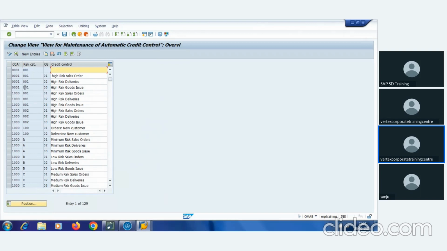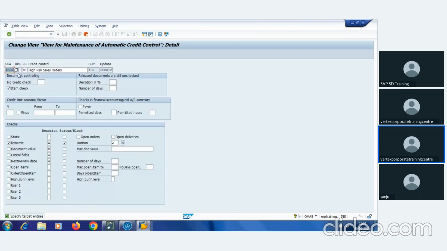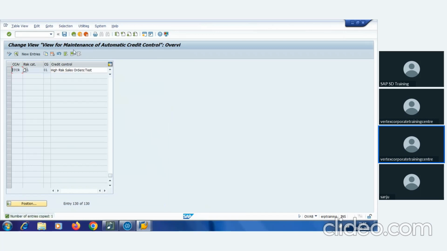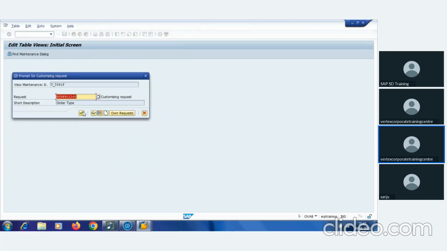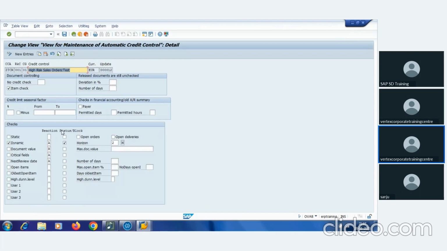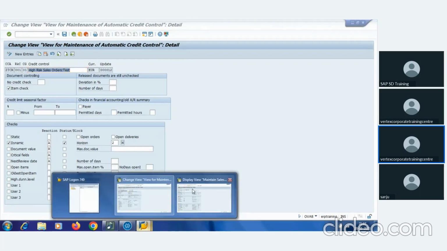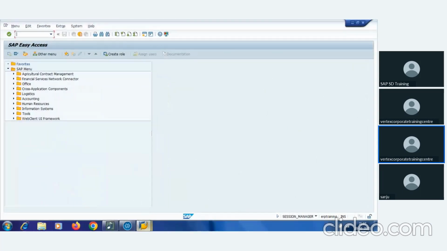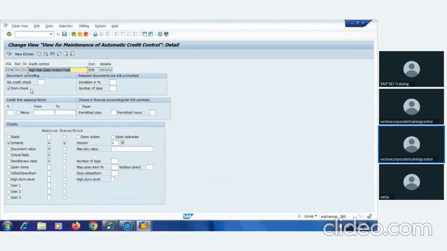So what we will do, we will copy from this entry. We will put our credit control area ZTCR, risk category 0001, credit group 01, and the text high risk sales orders. Okay. So this is the combination that we have maintained. Now, what are the controls in these combinations? Let's see.